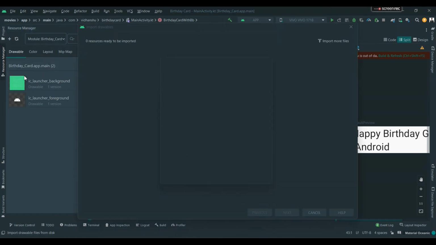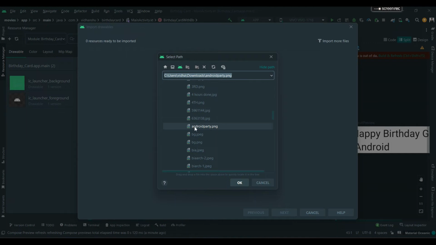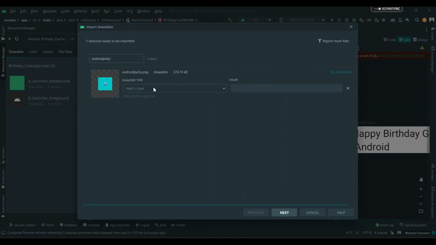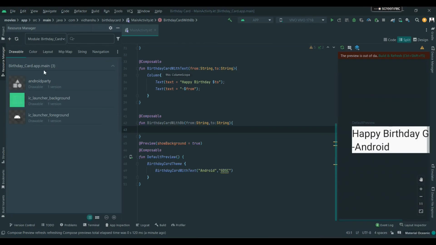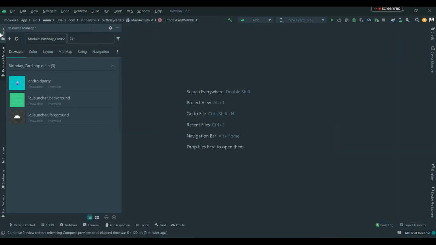I have already introduced the drawable. A drawable is nothing but a thing which can be drawn onto the screen. Now you have to select this Android party. If you are not finding it, type it like this: Android party. You have to write it exactly. You'll find this and press OK. Then click density, and here, no density. Then click next and then import. Now the ID of this file will be generated.